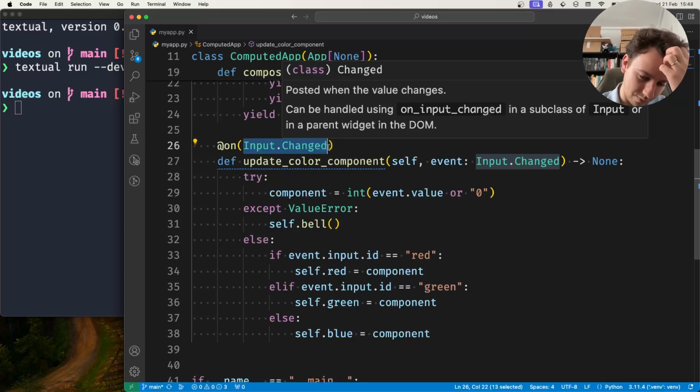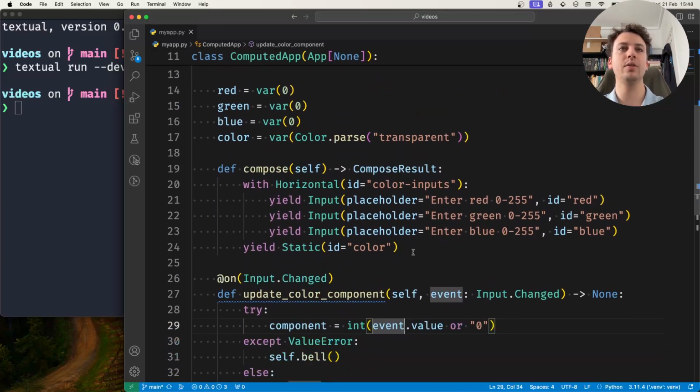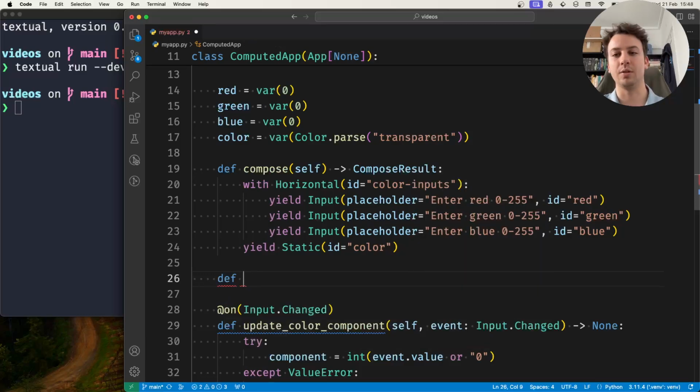So reactives have this thing called compute methods that let you compute a reactive value automatically when the other reactives change. And this is exactly what we want. We want to automatically update the color whenever one of the components changes. And in order to do that, the only thing we need to do is define a method with a special name, which is compute_ and then the name of the reactive. So compute_color. And this method is going to compute the color and return it.